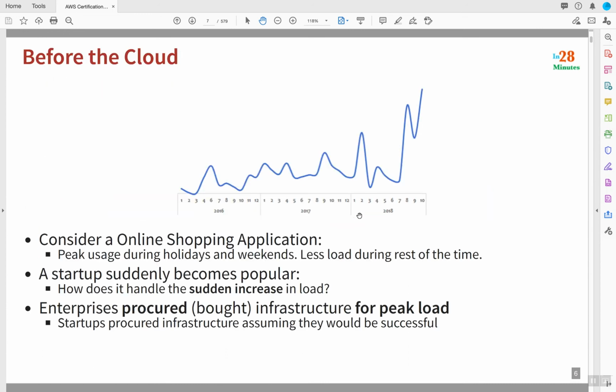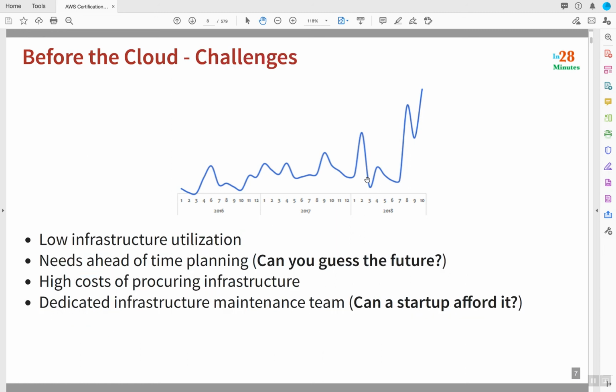AWS getting started: before the cloud. Consider an online shopping application, with peak usage during holidays and weekends and less load during the rest of the day. A startup suddenly becomes popular. How does it handle the sudden increase in load? Enterprises procured infrastructure for peak load. Startups procured infrastructure assuming they would be successful. So before the cloud, the challenges were low infrastructure utilization, needing ahead of time planning, high cost of procuring infrastructure, and a dedicated infrastructure maintenance team.